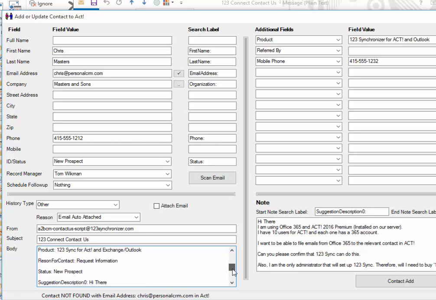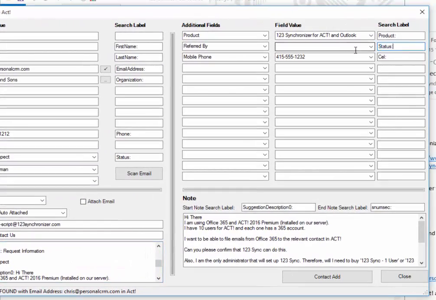We can also say, okay, the status is a new prospect, and if we look here, it says referred by on our scan. We can just click here and say copy, and then say okay, status, and scan again. Now we have the search label for the referred by field. We can scan again, and now the new prospect comes in here. So by setting up search labels, we can actually scan for fields.